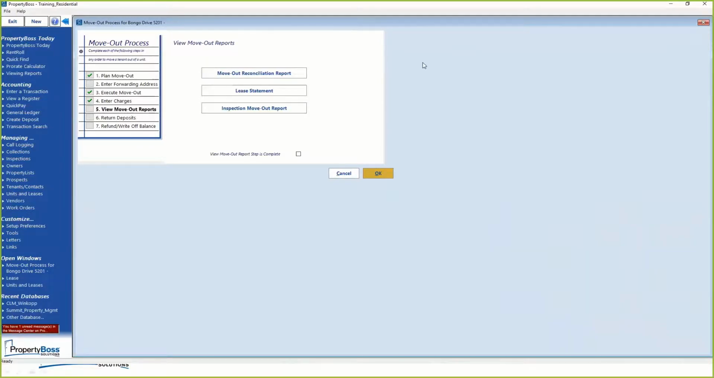I want to take a look at the move-out report. It's important for me to do the move-out report before I return the deposit, or credit the deposit to the lease. The reason for this is the way the move-out report will present. Let me show you what I mean.